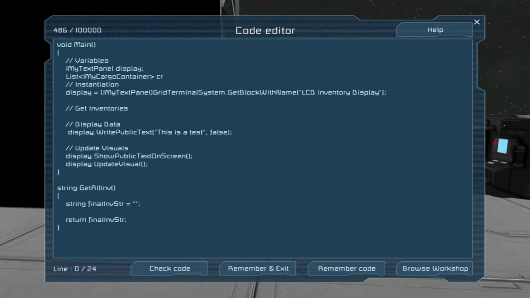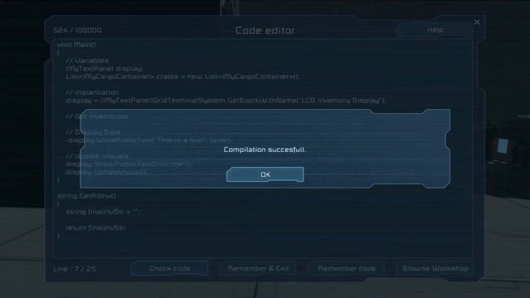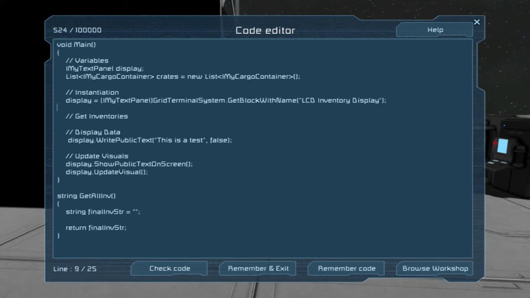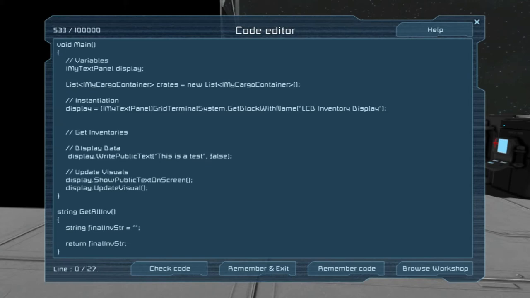Let's say crates. That's just the one that I like to use. Equals new list, my cargo container. I think this will work. Let's find out. Yay! No breaking. And I am going to space that a little bit, just because they're different kinds of variables. I like to do that as well when you've got different groups of things.